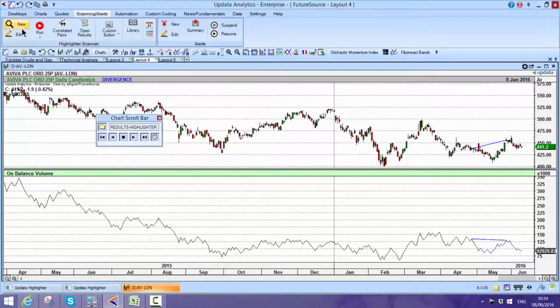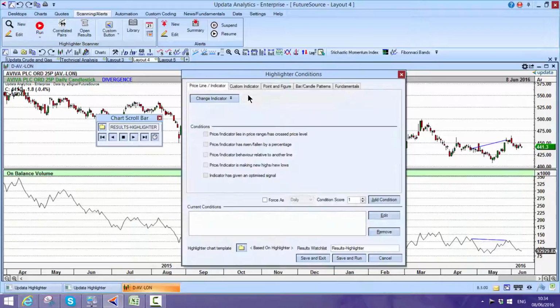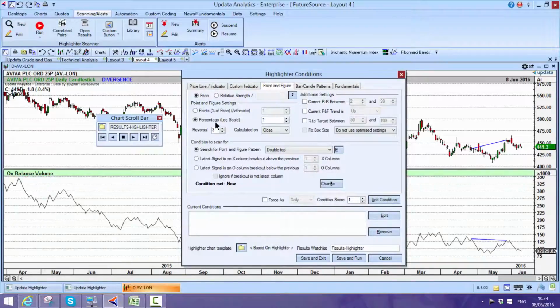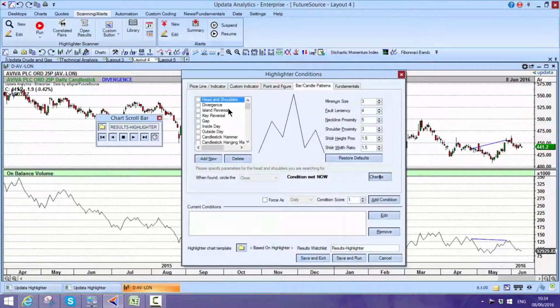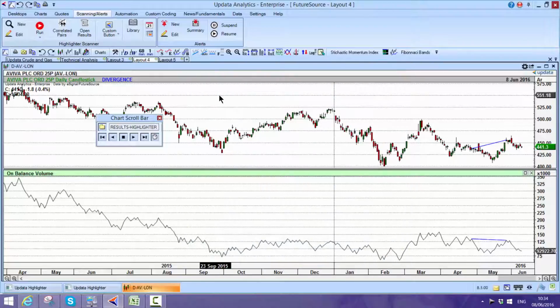In terms of creating the highlighters, really powerful. As I said, you can do it on custom indicators, point and figure charts. So you can actually say, I want to find targets that are more than a percentage away. Bar and candle patterns, head and shoulders, you can scan for all the different candlestick patterns. So really, really powerful in that regard.